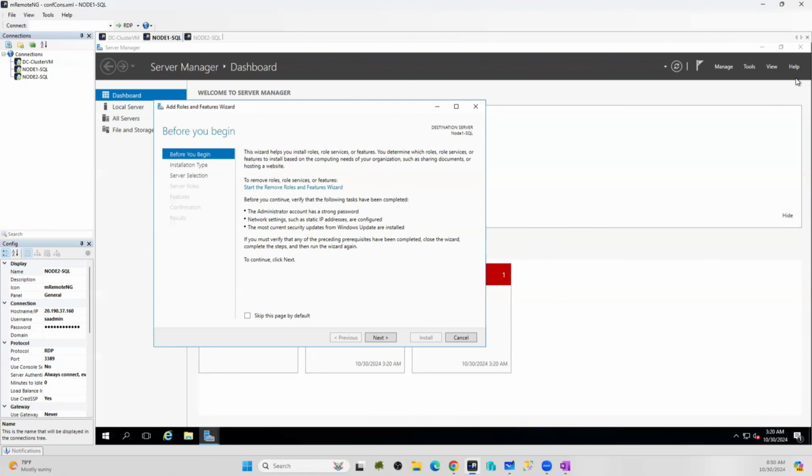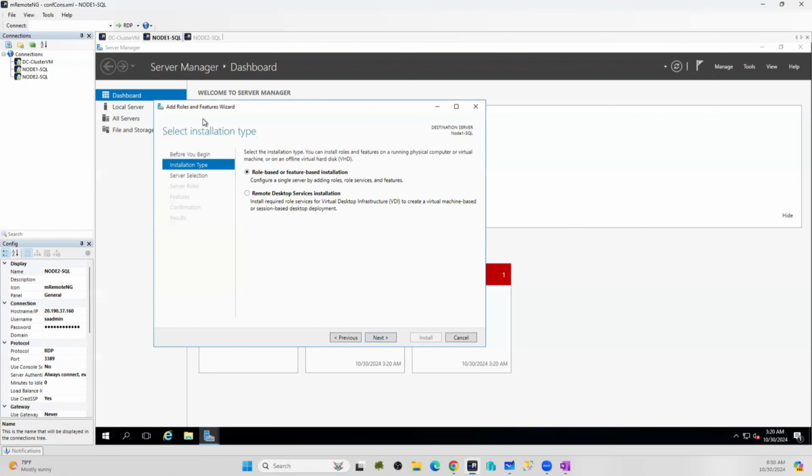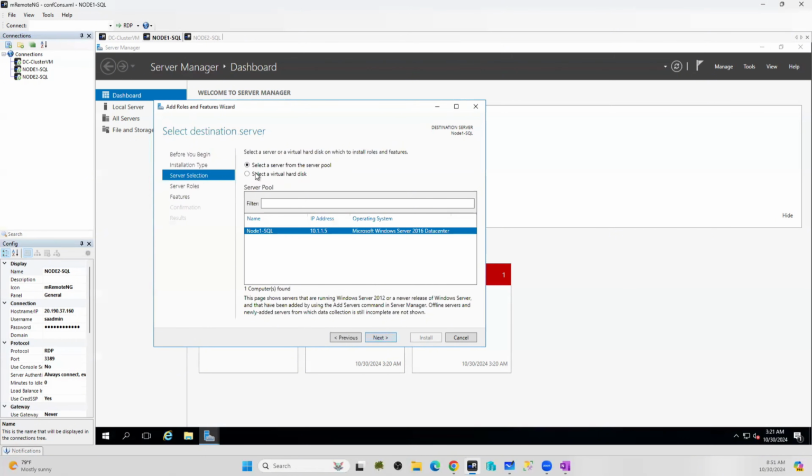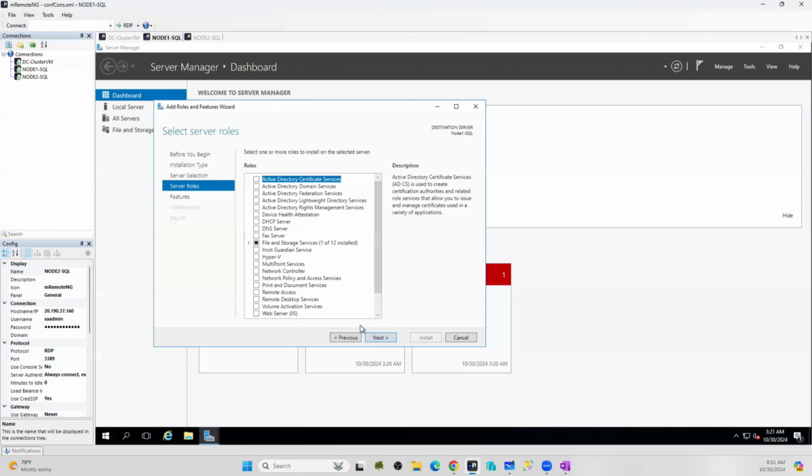Okay. Now you are going to install the features. Click on Next. Using this wizard, you can install roles and features. You need to select role-based or feature-based installation. Click on Next. Nothing to change, sir. Click on Next. Let it be default. Click on Next. Now here, oh, sorry.